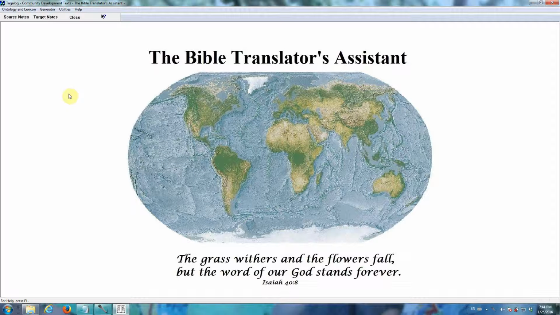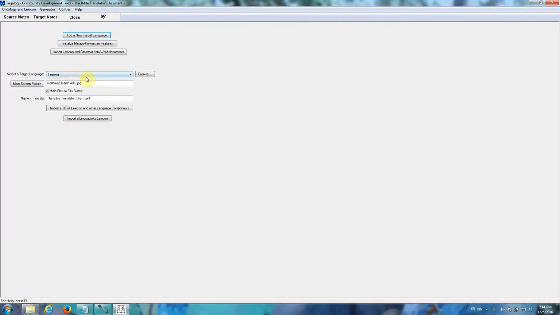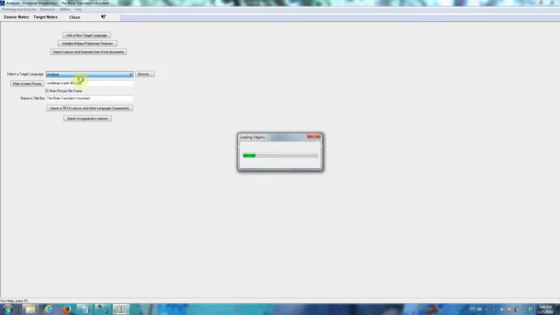In this video, I'd like to show you how to use our TBTAese Checker. The first step is to make sure that you have the analyzer selected. So you go to Utilities in the main menu, select Add a Target Language, and we will select Analyzer in the drop-down. Then it loads all of the analyzer's words and rules, etc. This will take just a minute here. Okay, now we have the analyzer selected.